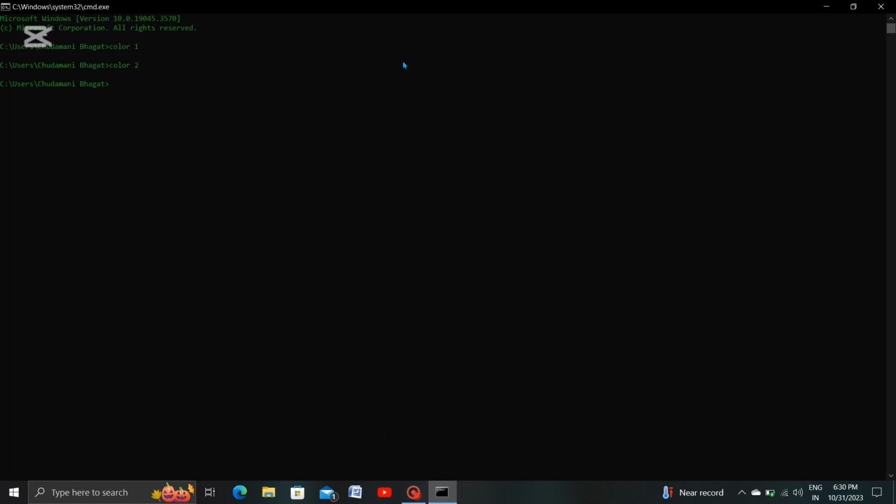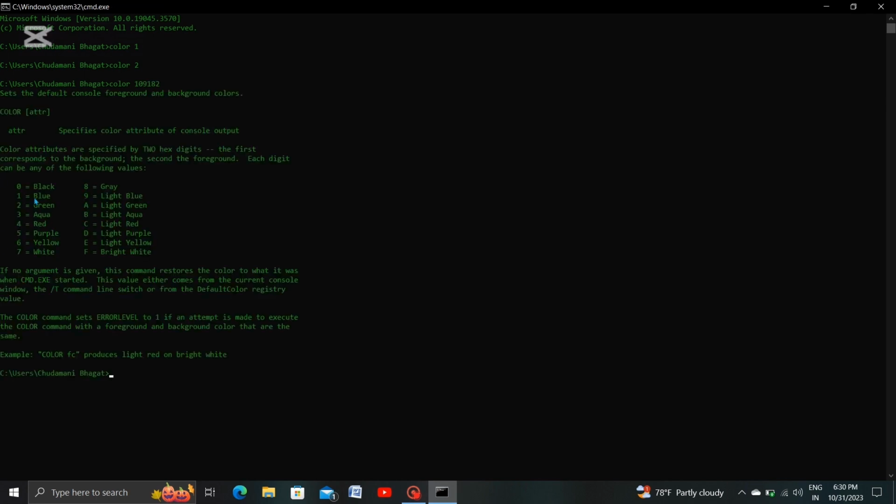Now, to know all the color codes, type color and then type a 3 or 4 digit number. Then you can see here that all the codes are given.